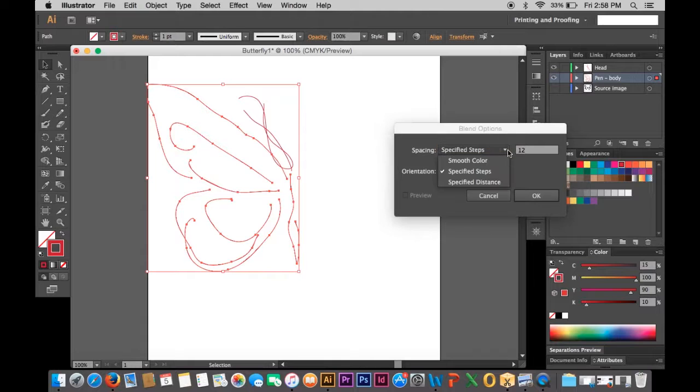Once you're here, go to your pull-down bar, and make sure it's on specified steps. Once it's there, you decide. Now the amount of steps is based on trial and error, and it's based on your preference of what you would like. If you want it tighter and darker and more lines together, you'll go for a higher number. And if you would like it more separate and less lines together, you're going to go for a lower number. I'm going to start off with something like 23. High number, quite tight lines, that's what I'm looking for. I'm going to press OK.